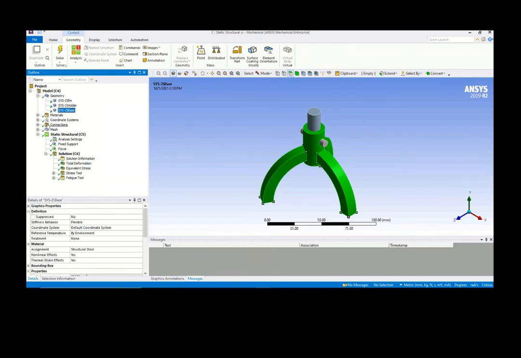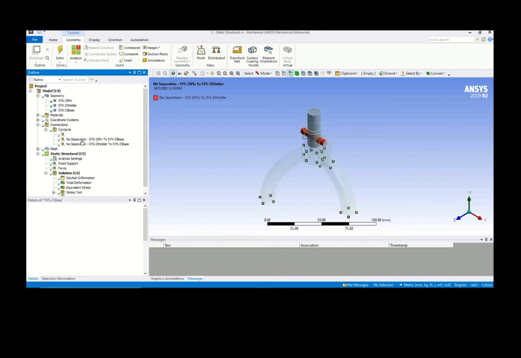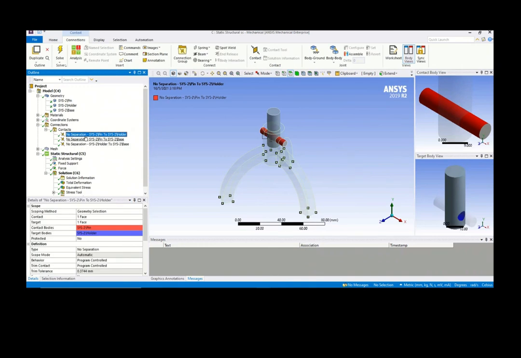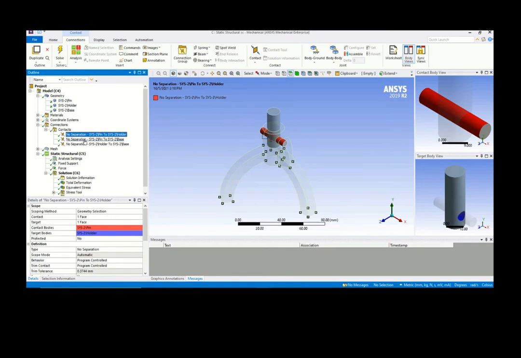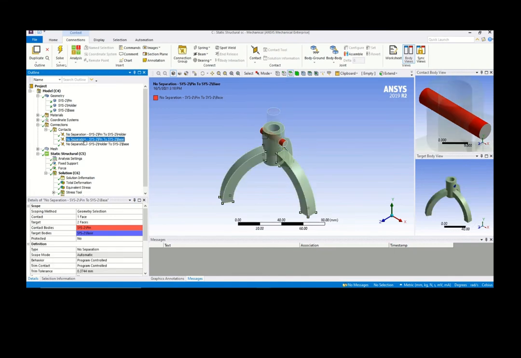Under connections, you have the contacts. It will tell you the contacts between the components, where two faces are in contact. By default it will be set as bonded. You have to remember to change to no separation for all these three contacts: pin and holders, then pins and the base, and also holder and the base. So remember to do that.